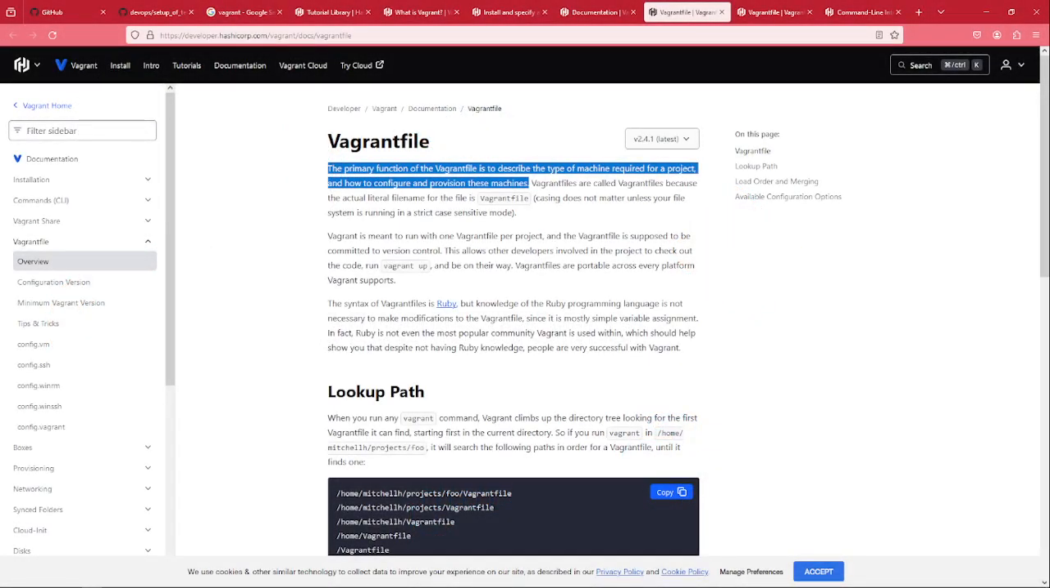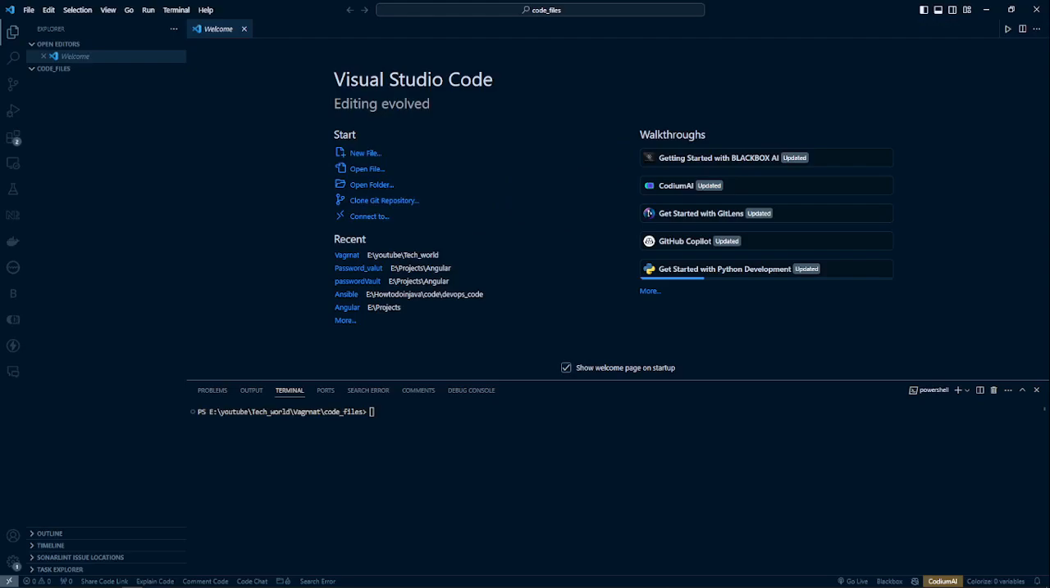Let me open my editor. I'm using a VS Code editor. You can use any editor of your choice. So let me run a command, vagrant init.